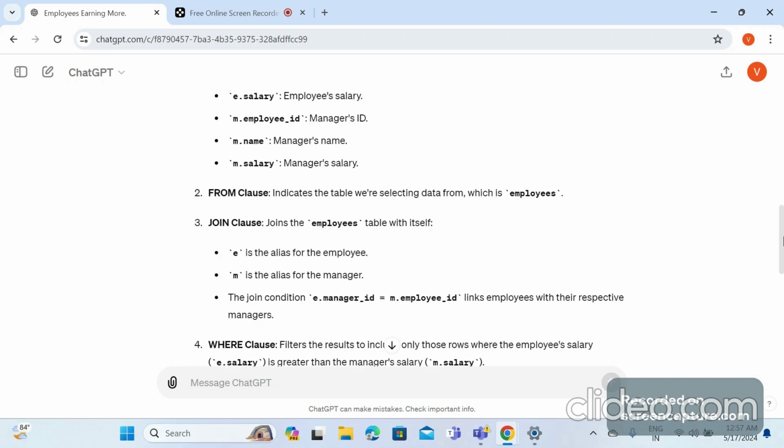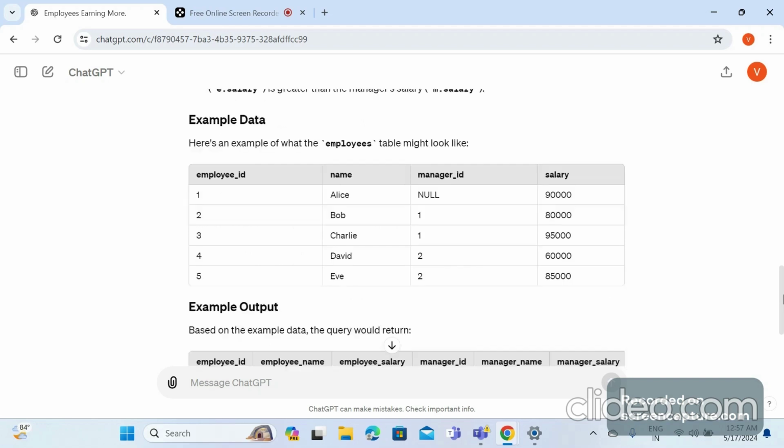Let us look at the data part. I have an employee table here. In the employee table, I have 5 records: employee names Alice, Bob, Charlie, David, Eve. Notice Alice. He has no manager associated with him, and there is no point of retrieving his data. There is no manager associated to a particular employee, and there is no point of comparing his salary with his manager's salary. So we are not going to retrieve this record.